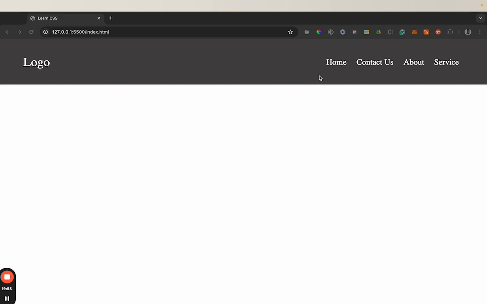Now, something you would need to notice is that usually with a navigation bar, when you hover on it, it's a link that you can click to go into different parts of your page. But we're going to talk about that in subsequent videos.